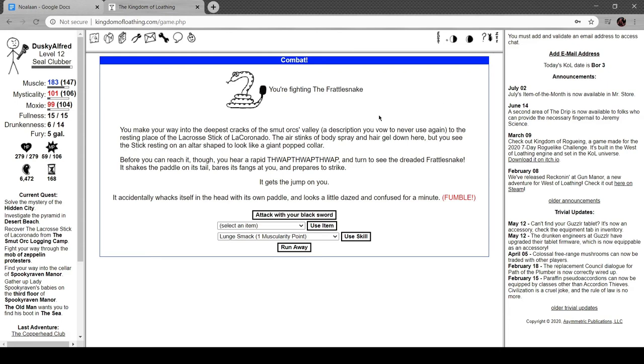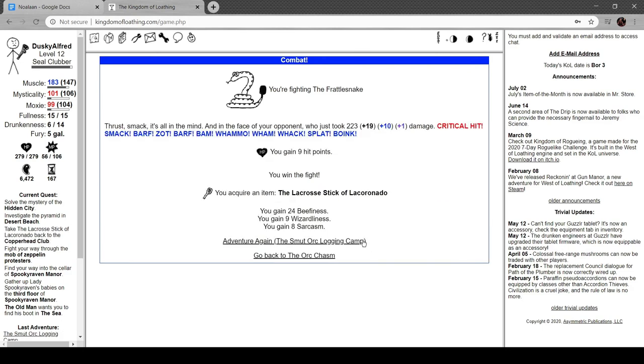Before you can reach it, you hear a rattle and turn to see the dreaded frattle snake. It shakes the paddle on its tail, bares its fangs at you, and prepares to strike. It accidentally whacks itself in the head with its own paddle and looks a little dazed and confused for a minute. Let's thrust smack him. Oh. That was easy.